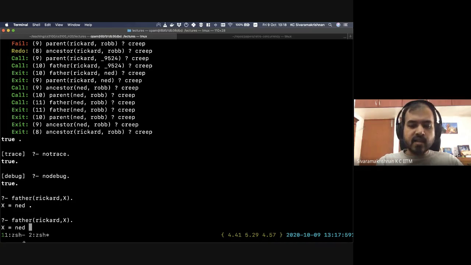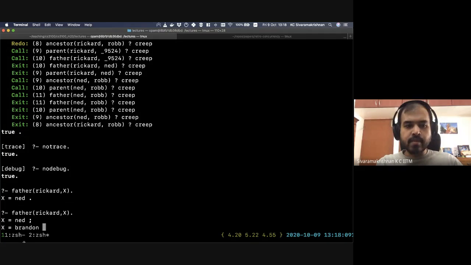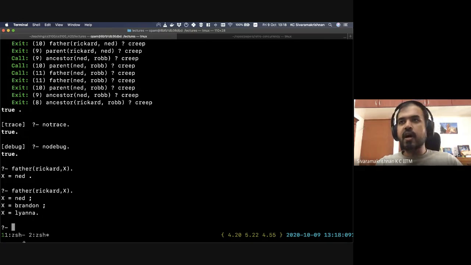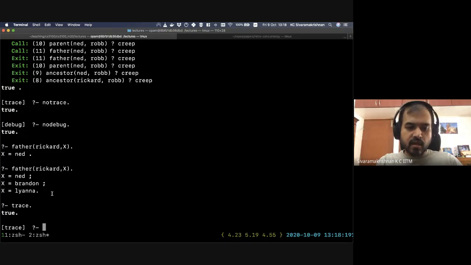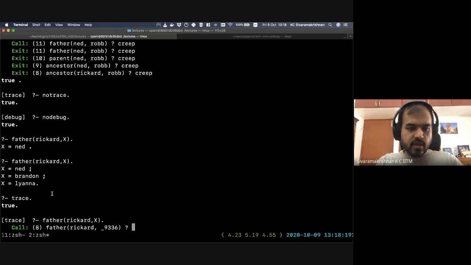If you press enter, you're saying, I don't want to see any other results. You can press semicolon. I think semicolon is the right key. If you press semicolon, it prints more and more results until it runs out of results, and then it comes back. So your question is, what happens if you trace? You can trace it. Let's try this. We are asking for X, right? So we have an existential variable there.